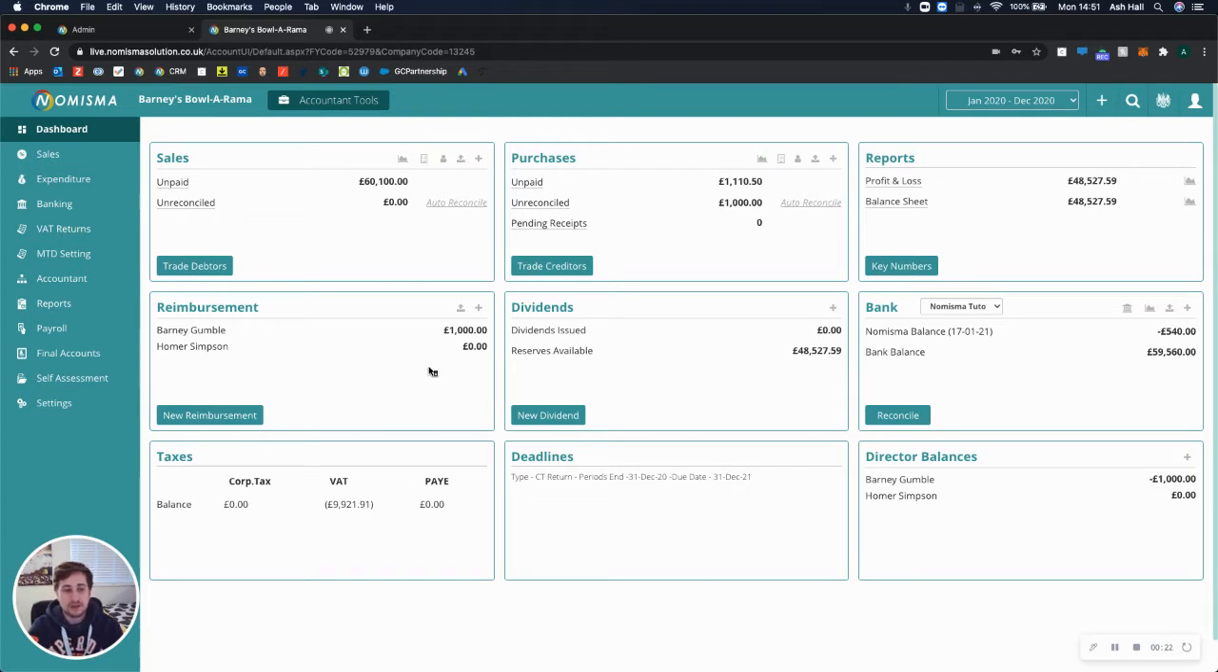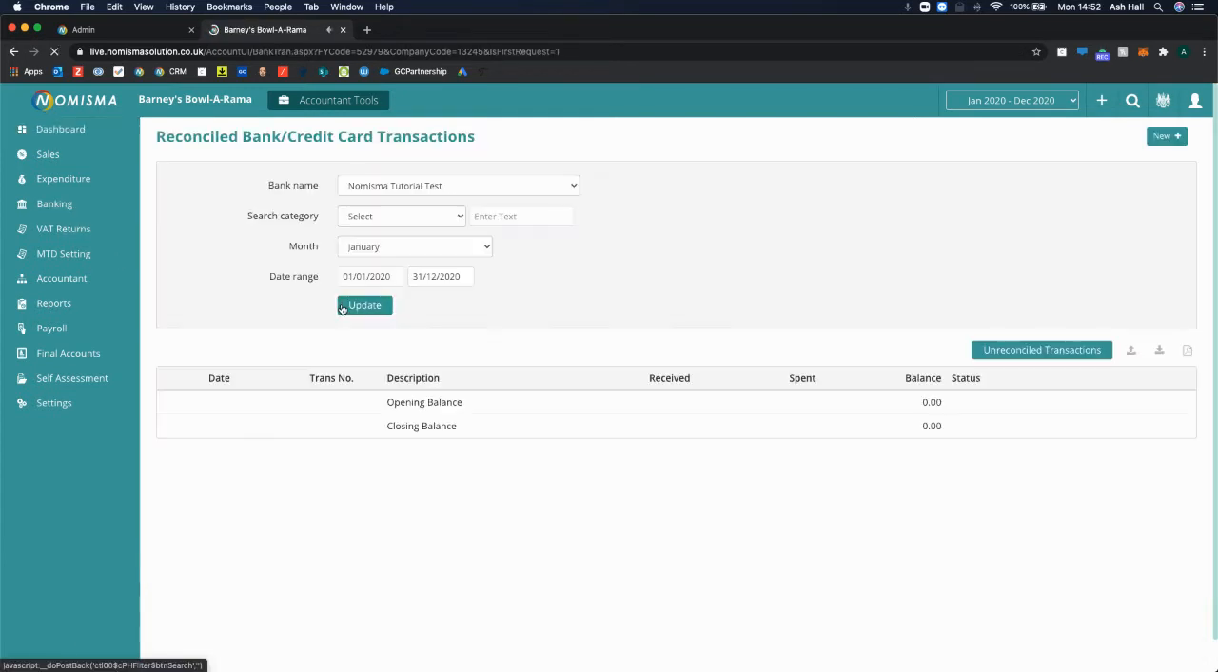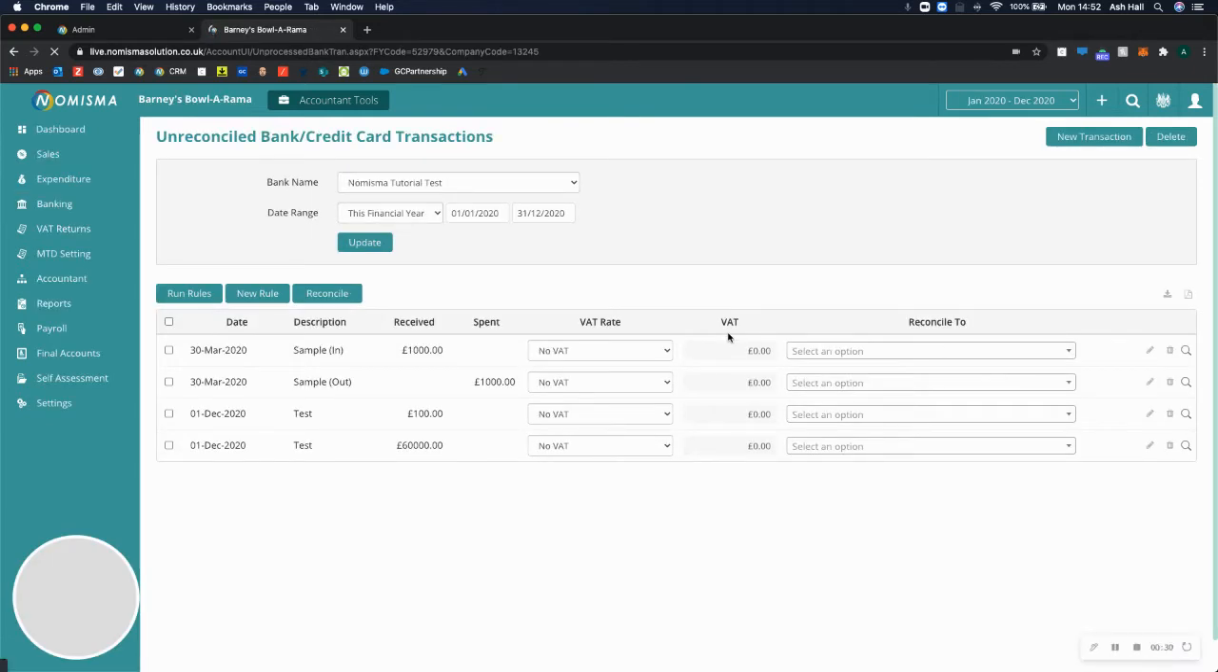So, in Numisma, you'll go to the banking section of your system, and you've got these unreconciled transactions here. This is where you come to begin to reconcile all of those transactions that haven't been reconciled yet. And you'll notice that I've got two transactions here, one for £100 and one for £60,000.